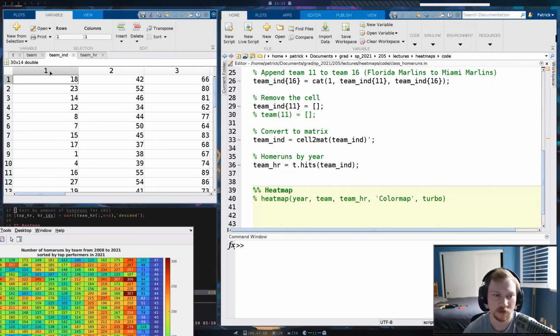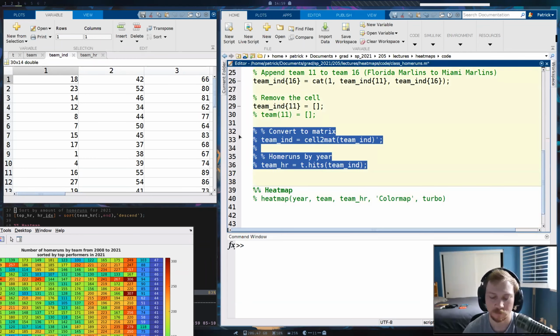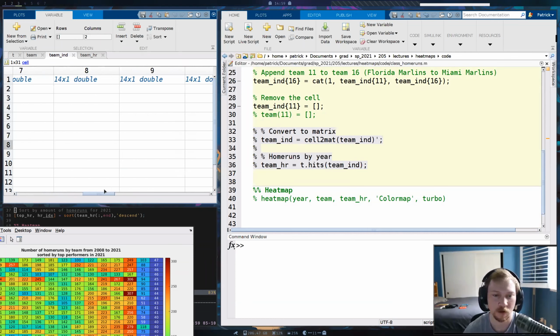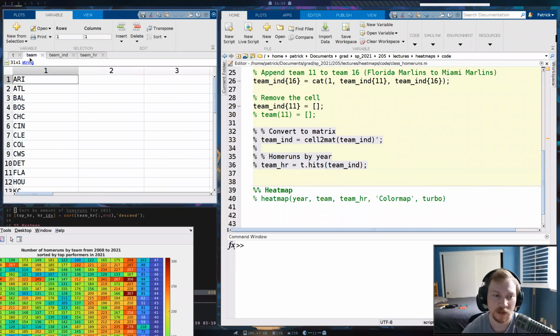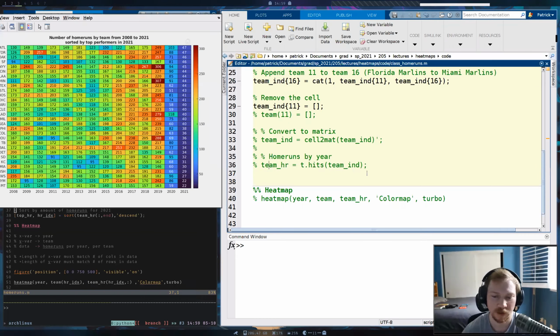So basically what we currently did is here in team IND, we first deleted, it will look better like this. So we deleted cell 11, because remember, we moved all of those indices into the 16th cell in here. But for the heat map, we also need to delete that team from this string array here. So see, there's Florida Marlins right there. We need to delete them because we're only going to reference them as the Miami Marlins. So if you forget to do that, you're going to get an error.